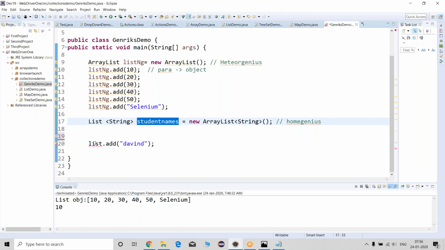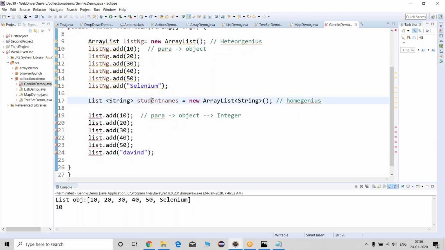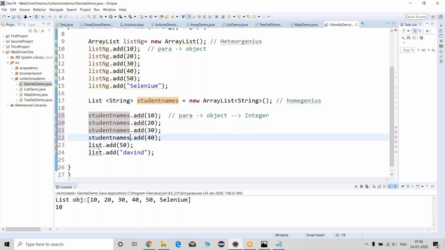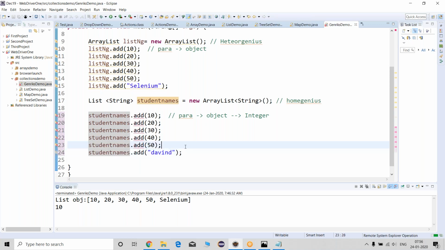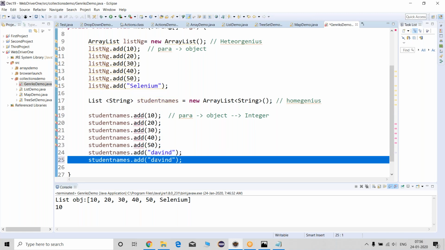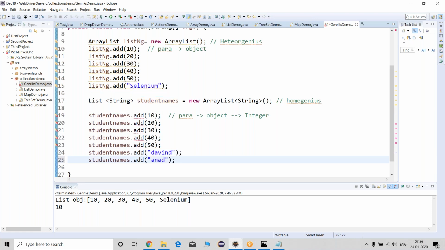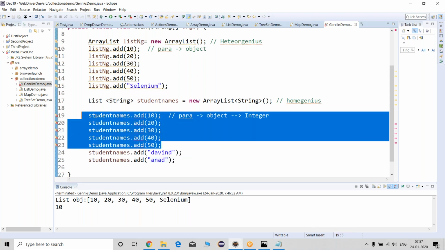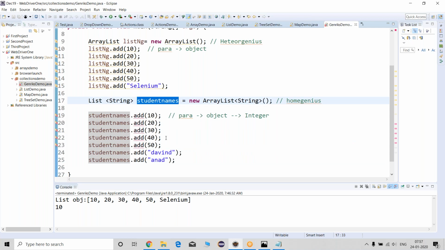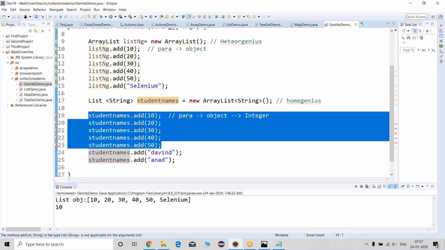If it is student names, what is the point of adding numbers? Obviously we have to add only names, right? Like David, John, Anand. So we can add only names to that particular object. What is the purpose of adding numbers to your student object? It's meaningless, right?